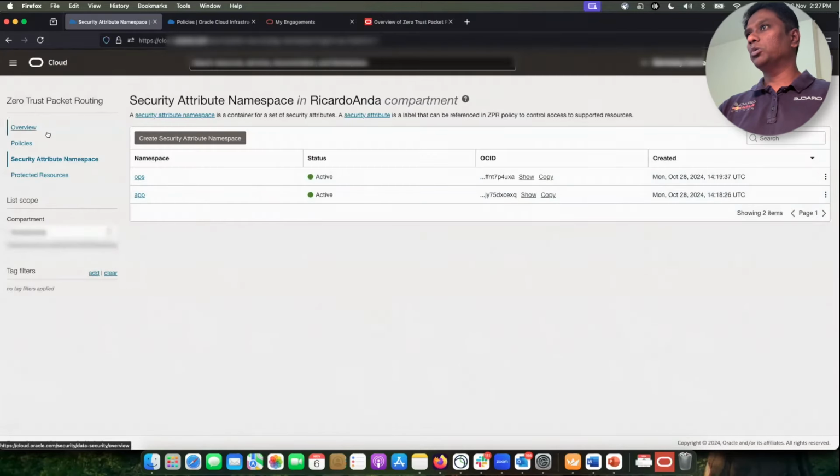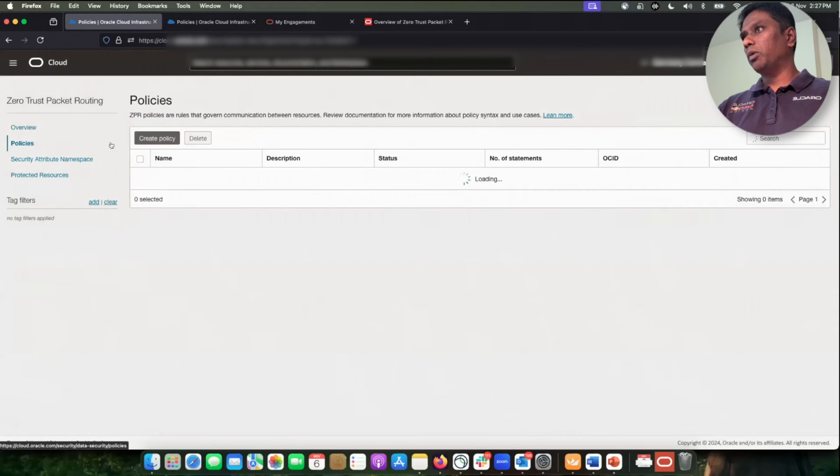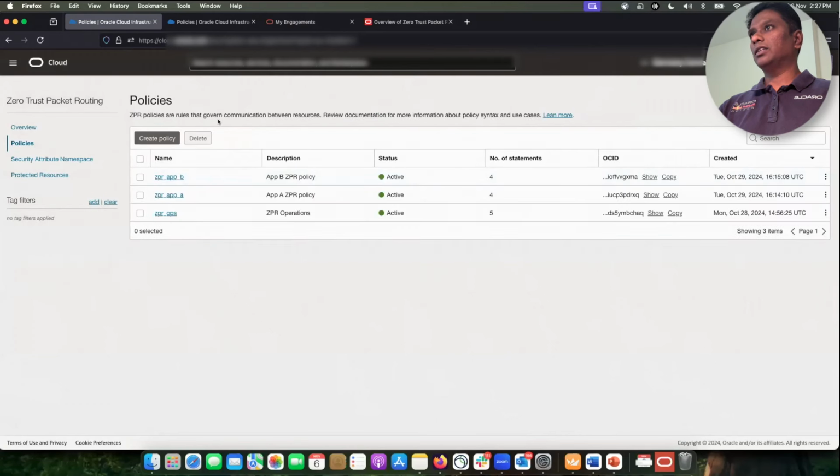Now let's quickly move on to policies. And this is where a kind of magic happens. So we spoke about NSGs, we spoke about security lists. Now IAM policies are there, which are primarily working at layer 7 of the network. But now ZPR policies are something which work at layer 4. So what we have done is we have created multiple policies. We'll walk through the actual policies themselves, but I want to show you how to create a policy.